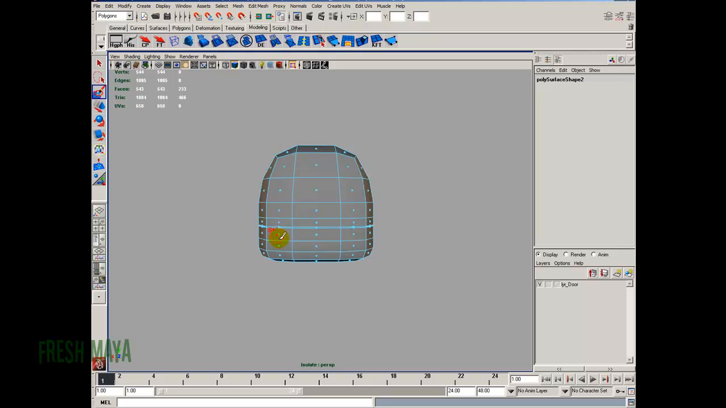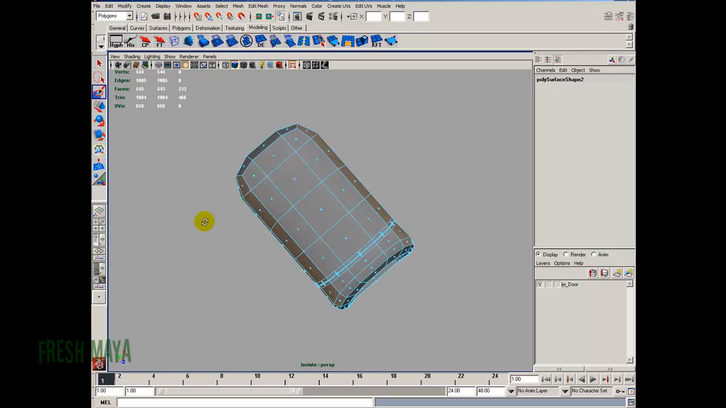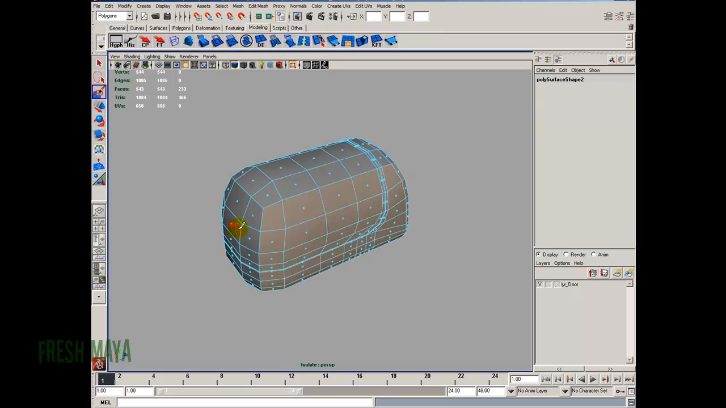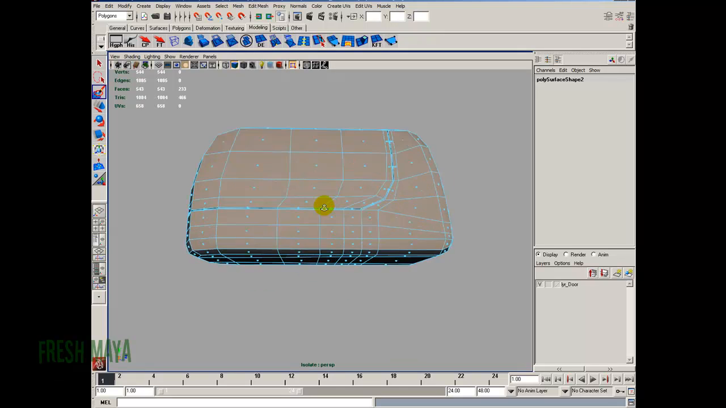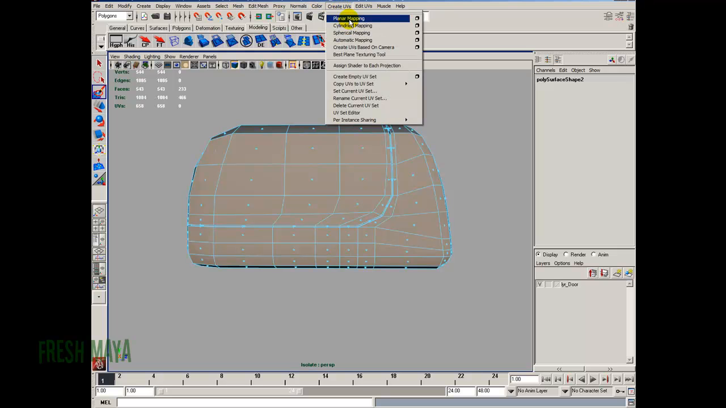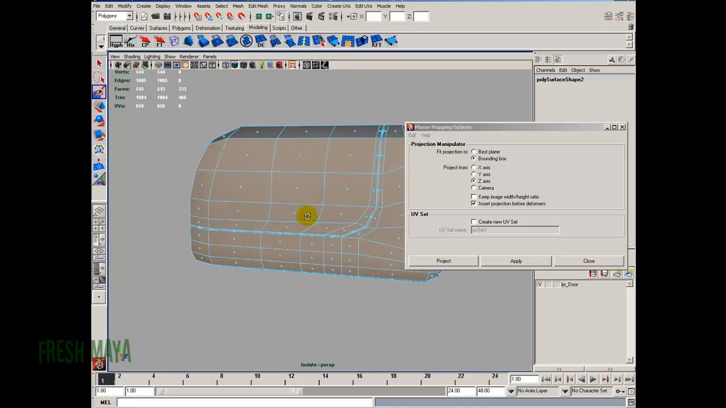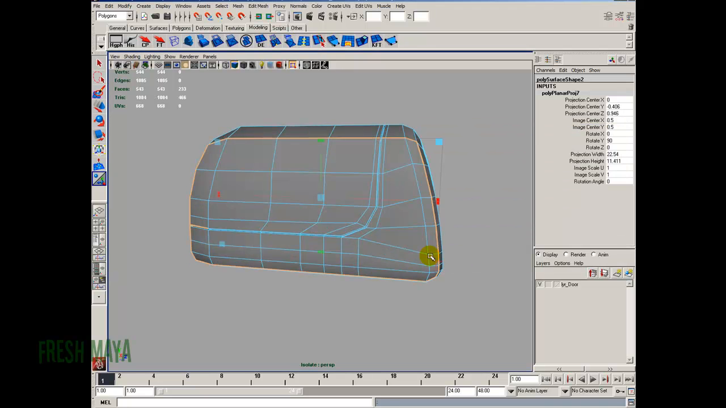Because we'll do these from a back projection, these from a top projection, and these from a front projection. Well, not front and back, those are both facing the Z direction. Alright, create UVs, planar mapping, options box. These faces are in the X direction, so we're going to project from X axis and project.